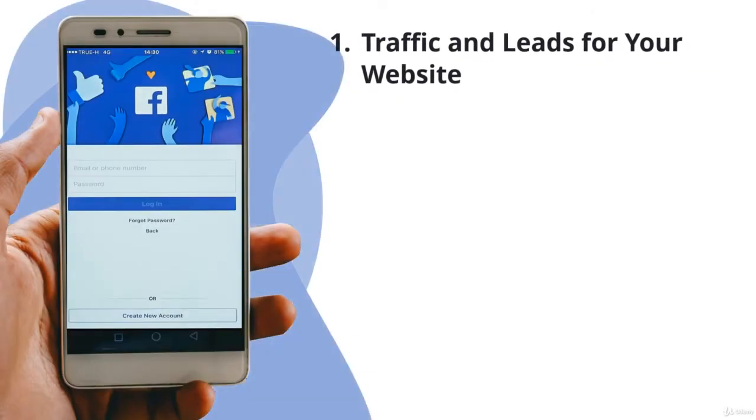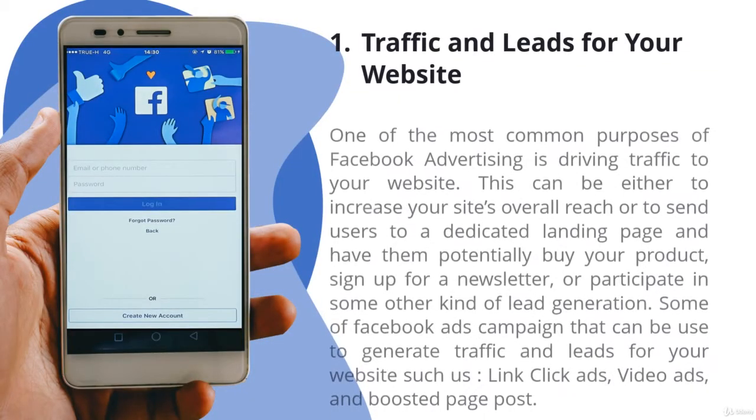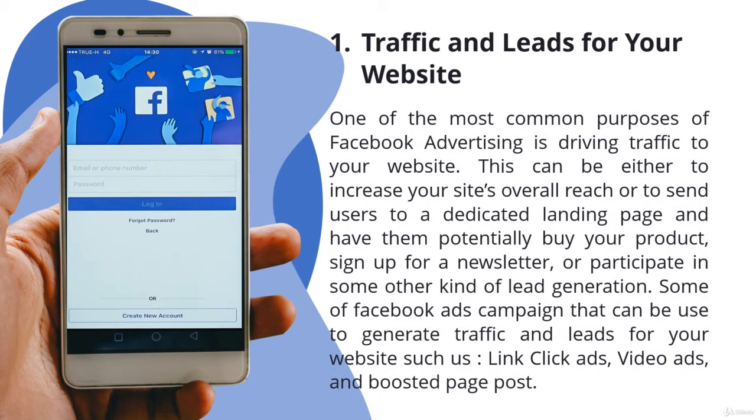1. Traffic and leads for your website. One of the most common purposes of Facebook advertising is driving traffic to your website. This can be either to increase your site's overall reach or to send users to a dedicated landing page and have them potentially buy your product, sign up for a newsletter, or participate in some other kind of lead generation. Some of the Facebook ad campaigns that can be used to generate traffic and leads for your website are link click ads, video ads, and boosted page posts.